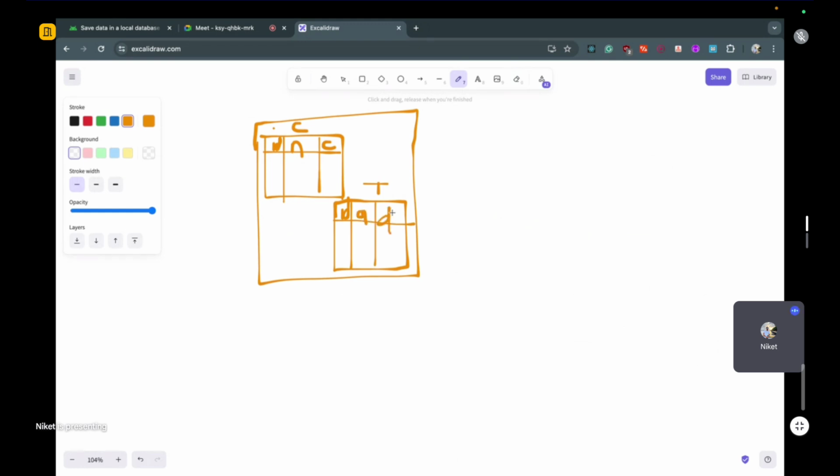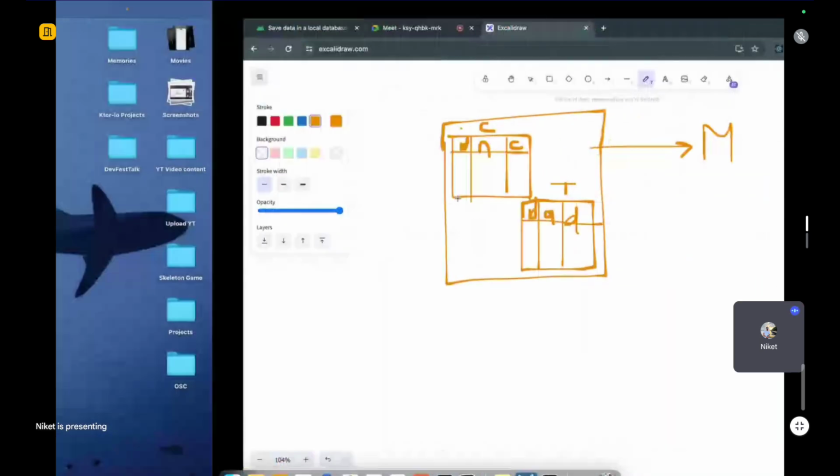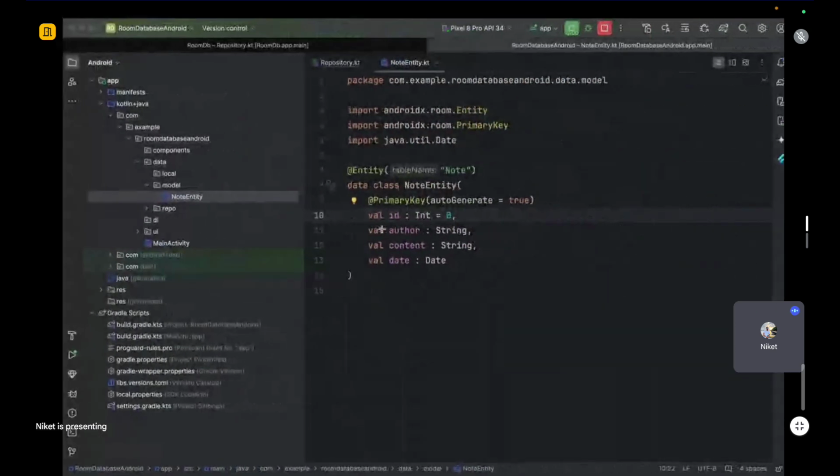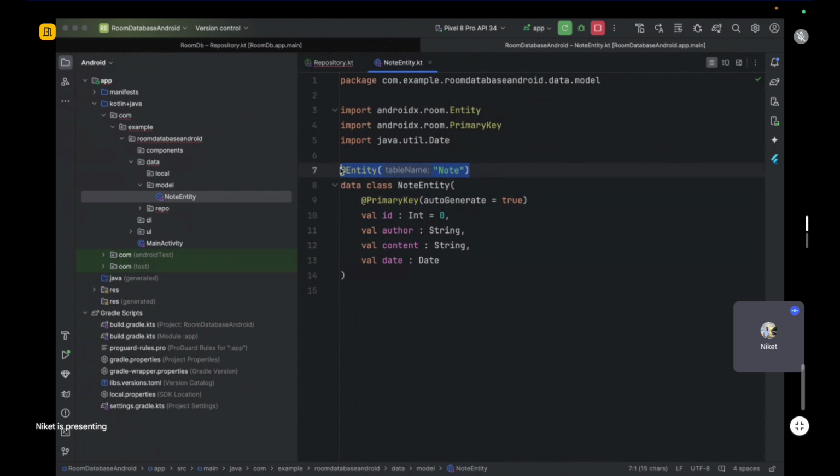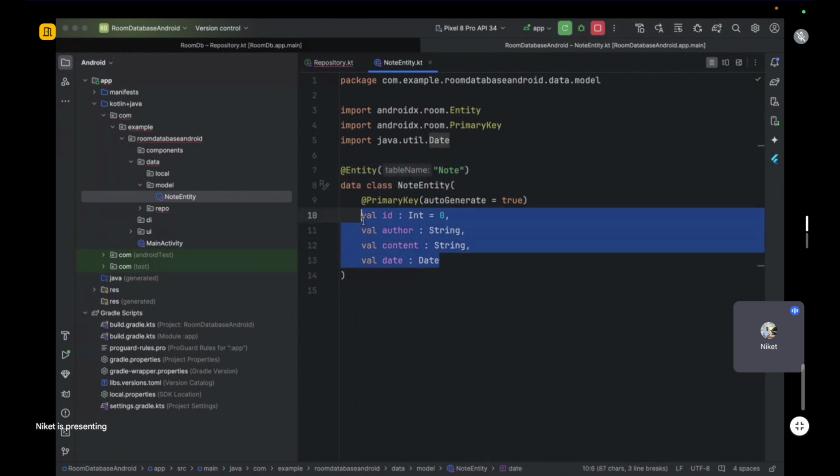The same way as we have created tables previously in our MySQL DBMS system, in Android, if we wanted to create this table, what are we gonna do? We're gonna create a data class and annotate it with the Entity annotation. We're gonna give it a table name, which is identified as note table, and this table will contain those properties.